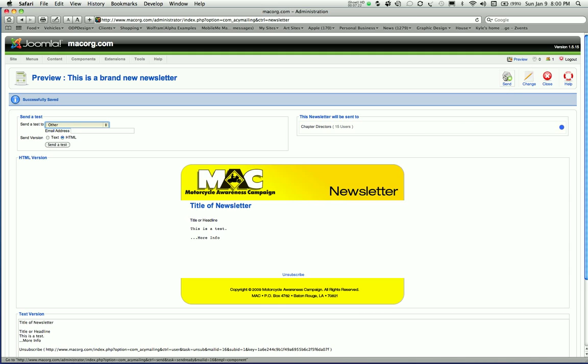Do not use send, not yet. Wait until everything is correct and okay. If it's solely your responsibility and you are happy with the preview, then you could hit send. And it's going to send it to everybody in this chapter's list, the chapter directors list with the 15 people in it. If you want to change it, you can click on change. If you need to make additions or something, you can click on change. It's going to take you back to that main list.